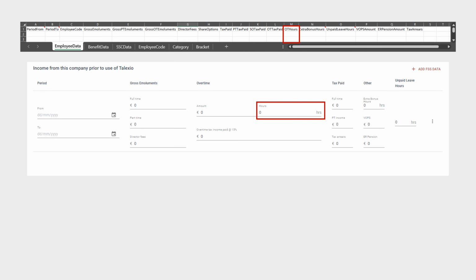This field is the number of overtime hours relating to the overtime classified under the overtime tax of 15%. This field refers to any additional hours worked by part-timers over and above their fixed job schedule hours. Unpaid leave hours refer to any unpaid leave hours booked within the period covering the upload. Unpaid leave negatively impacts leave entitlement. VOPS amount refers to income coming from the pension scheme. ER pension refers to income coming from the pension scheme. You can also add any tax arrears to be factored in.